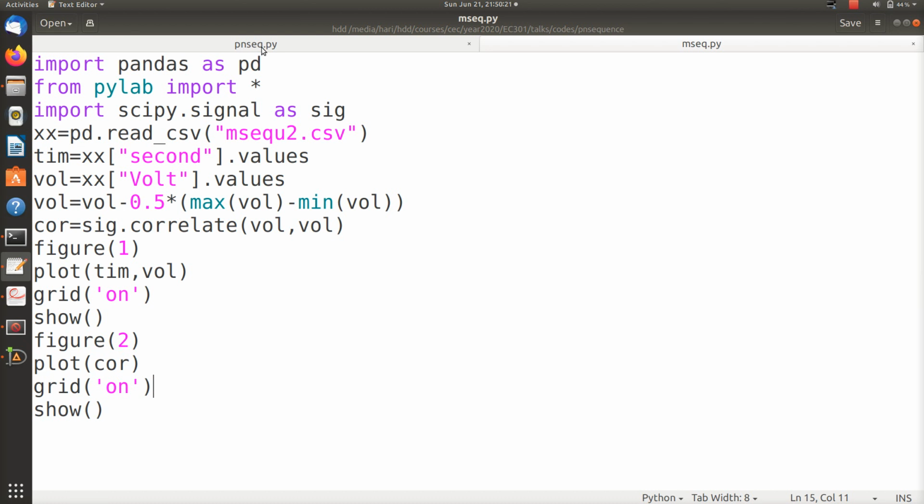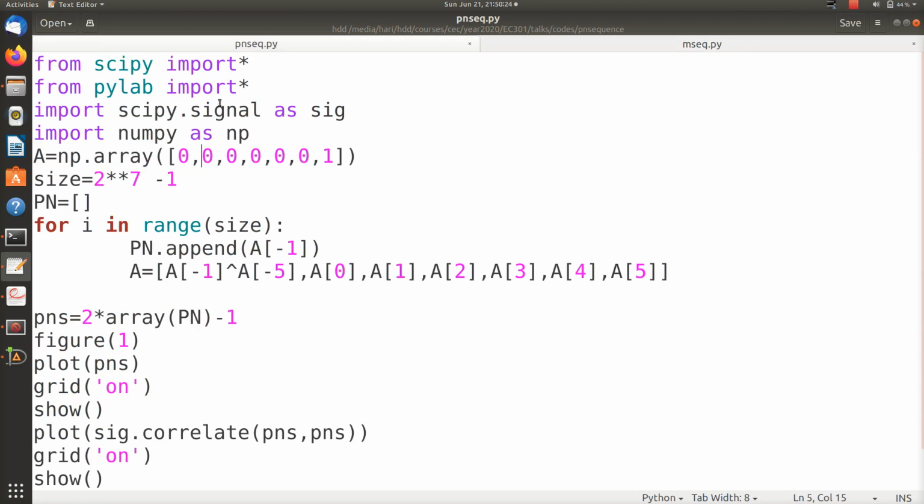If you come here, look at this thing called PN sequence. This simulates a 2 raised to 7 minus 1 length code, a 127 long code, and this loop simulates the feedback and the shift register. And this 2 times PN minus 1 makes it a bipolar type PN code or M sequence. Then I have to compute the cross correlation between the PN sequence and itself. That I do with the help of the scipy.signal module, sig.correlate, pn, pn computes the correlation, and we plot that.